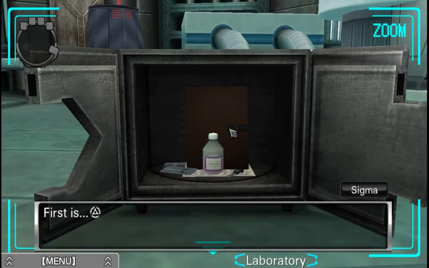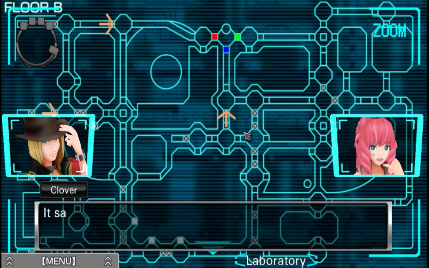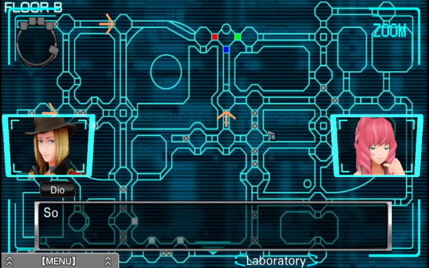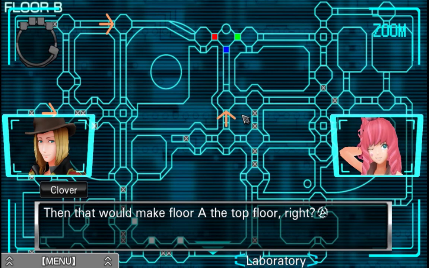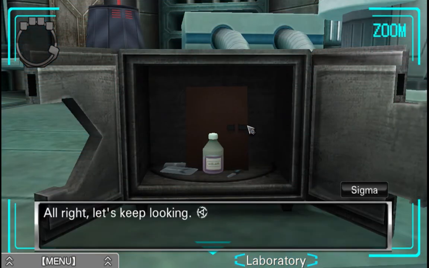Okay, we got here. First is the map. It says floor B. When I found it in the infirmary, it said floor A. So it's the one in the lounge. And that would make floor A the top floor, right? I mean, you rode the elevator down to get here. Yeah, I guess so. Alright, let's keep looking.